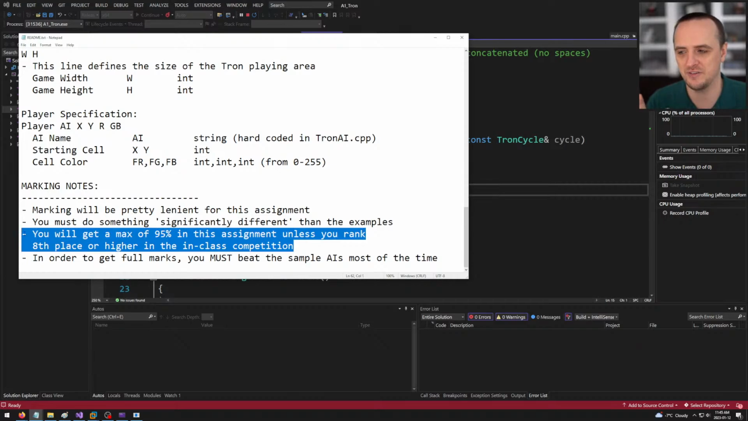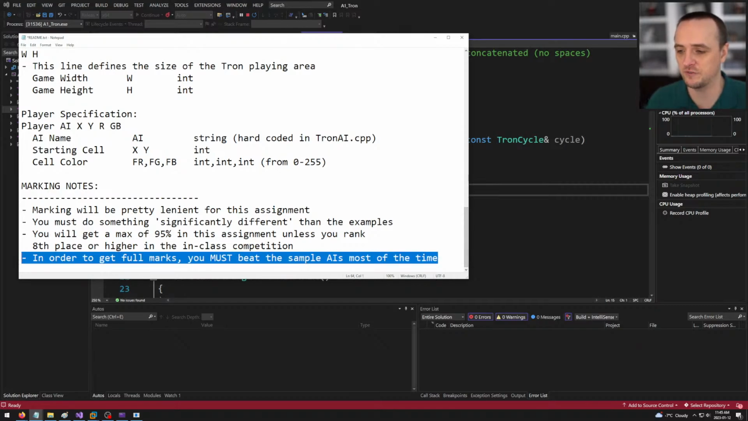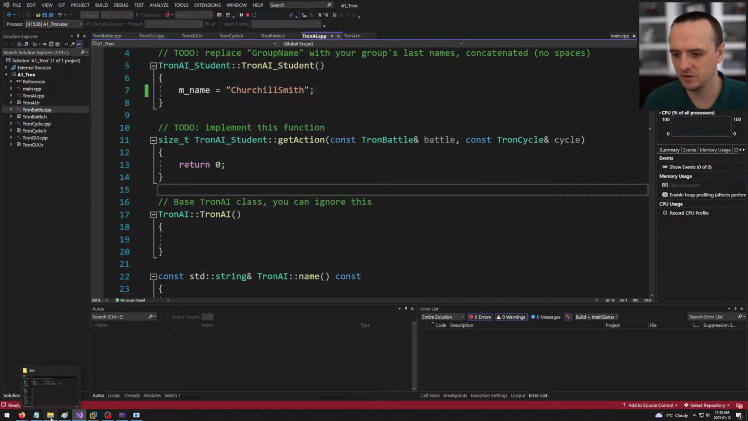If you really have a strong opposition to this, maybe I'll change that. But I like to just give a little kick in the bum. Maybe I'll change this to 98 or something like that, so it doesn't really affect your grade. But I want the people who really tried at this assignment to get the full marks. But you can get at least a 95 just by doing something clever, even if you come last in the competition. And in order to get full marks, you must beat the sample AIs the vast majority of the time, okay? So the last thing I'll look at is the marking scheme for the assignment.